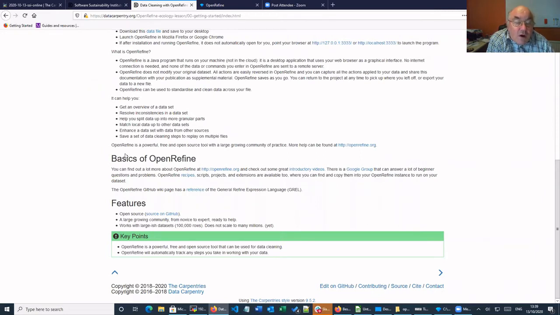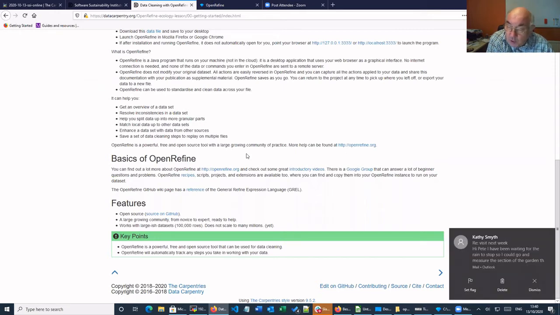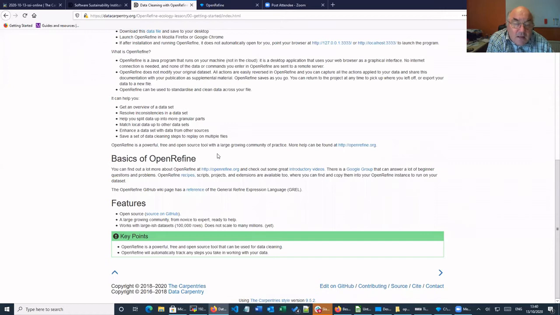If you want to find out more about OpenRefine, it's a free open source tool. It used to be called Google Refine, and then Google made the code open source. Now it's freely available, and it's maintained as open source.